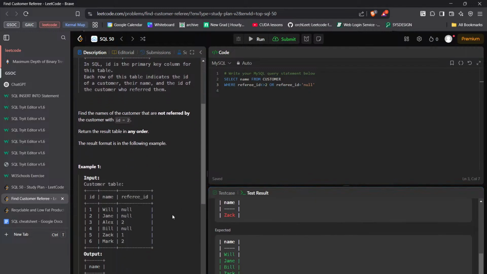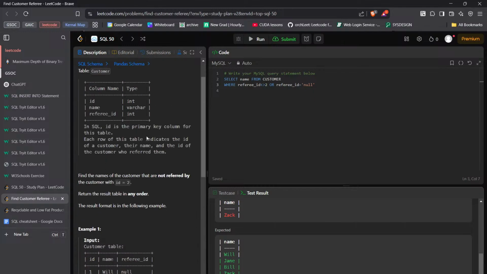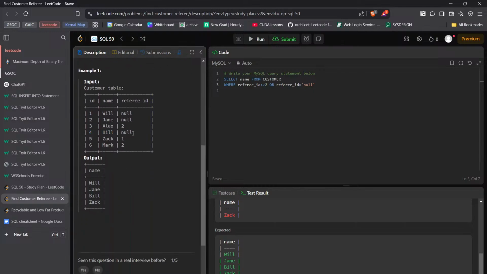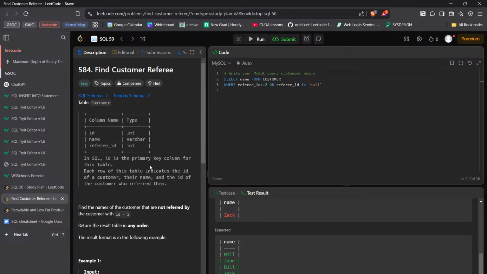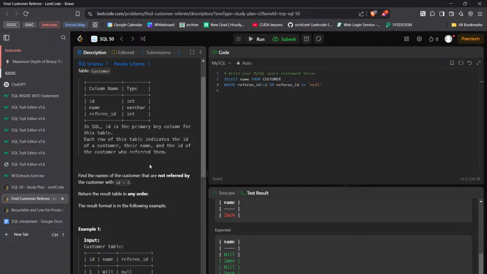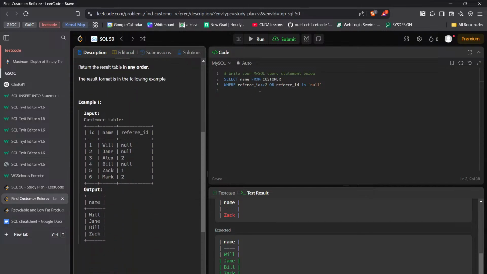Still Zach. What is wrong? How do I handle this null? This makes no sense. What is null? Referee ID is int.